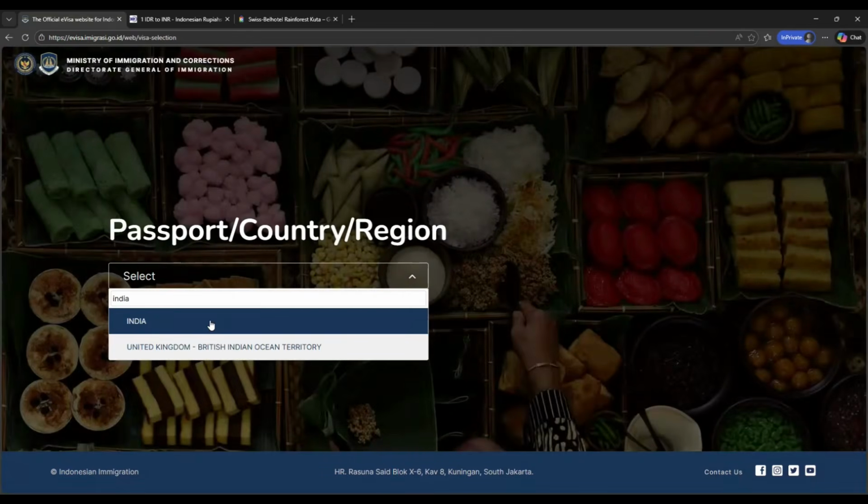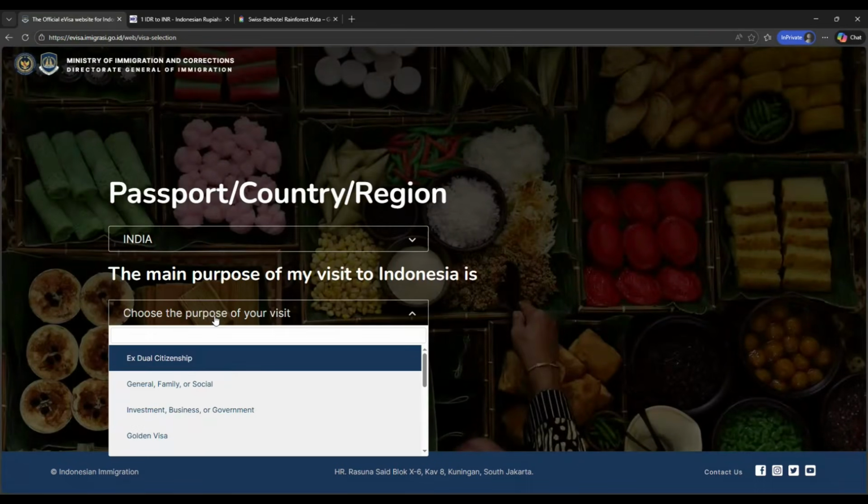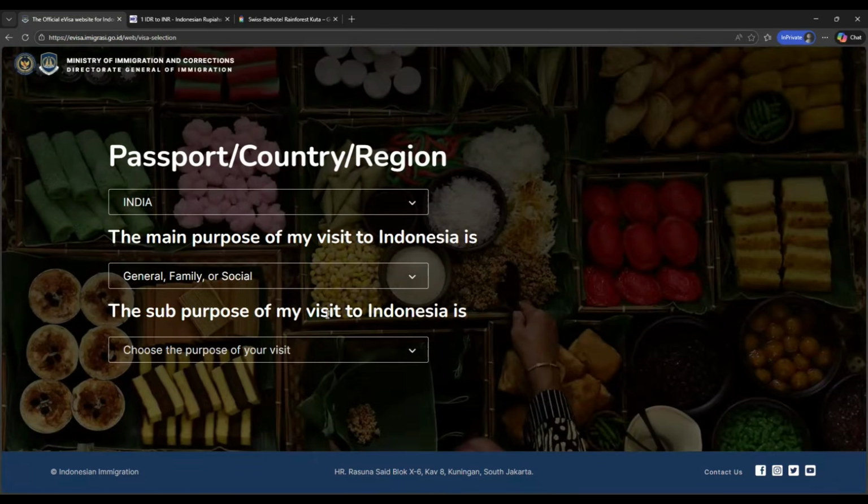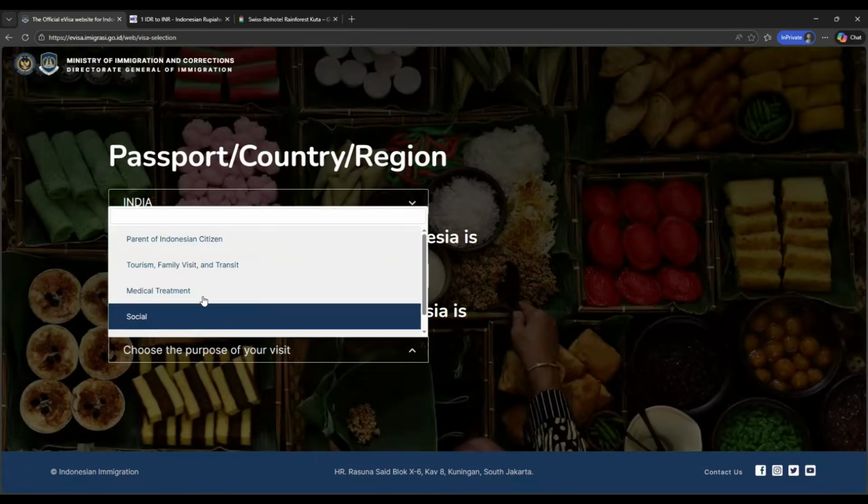Of course I'm going to select Indian passport holder, and the purpose of visit here would be general, family or social if you want to go for tourism purpose. The next step would be choose the purpose, that is tourism.